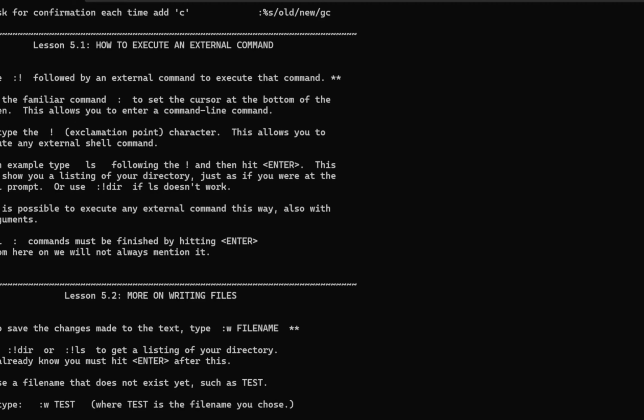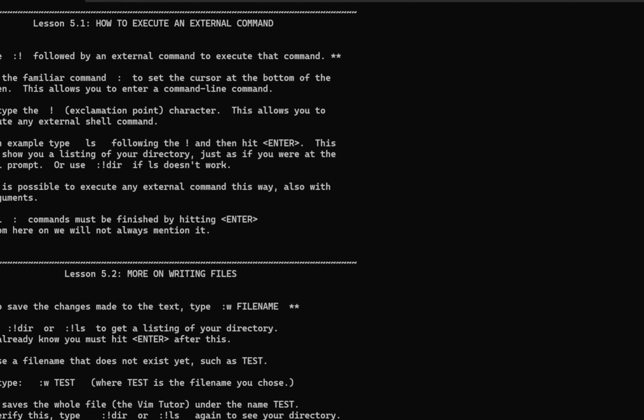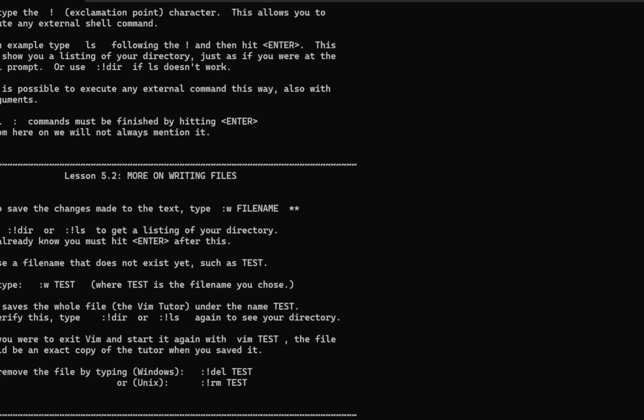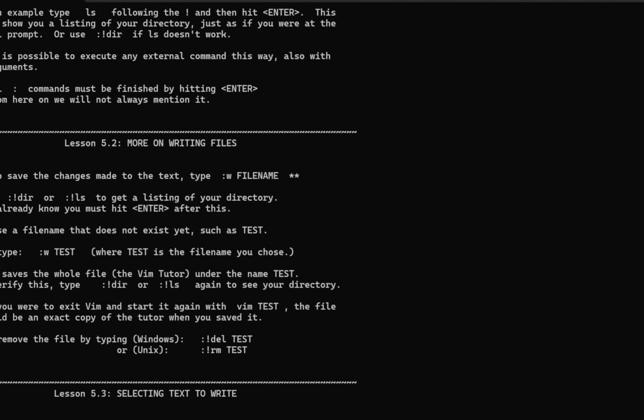That's kind of crap. More on writing files. To save the changes to text, type :w filename. So type that, or to get a listing of your directory, if you already know, you must hit enter after this. Choose a file name that does not exist yet, such as test. Now type :w test. Alright.